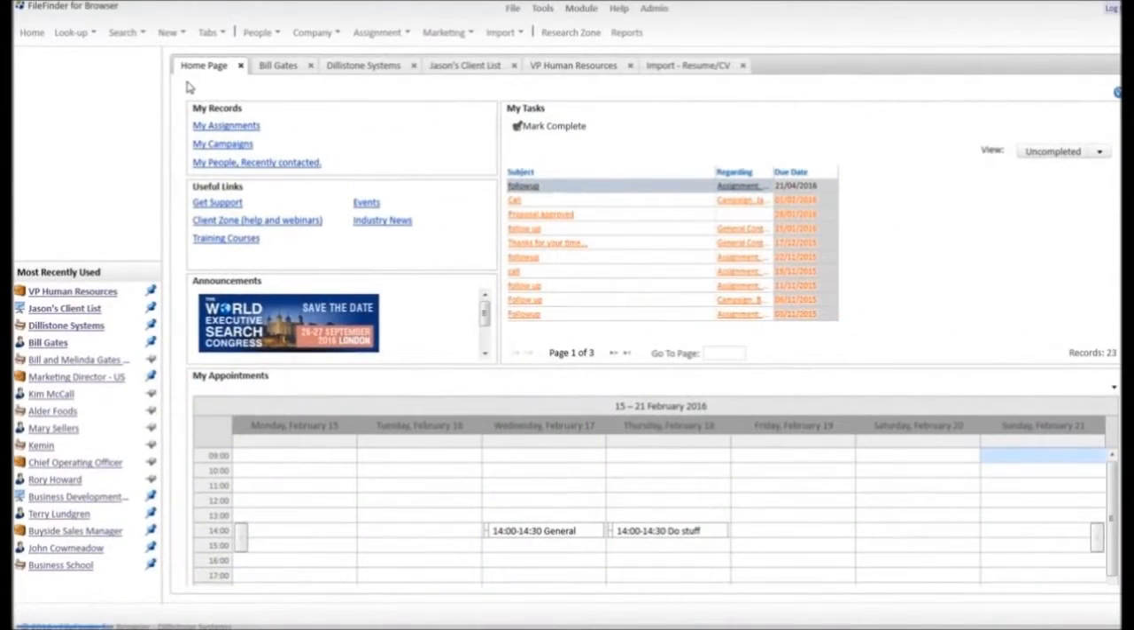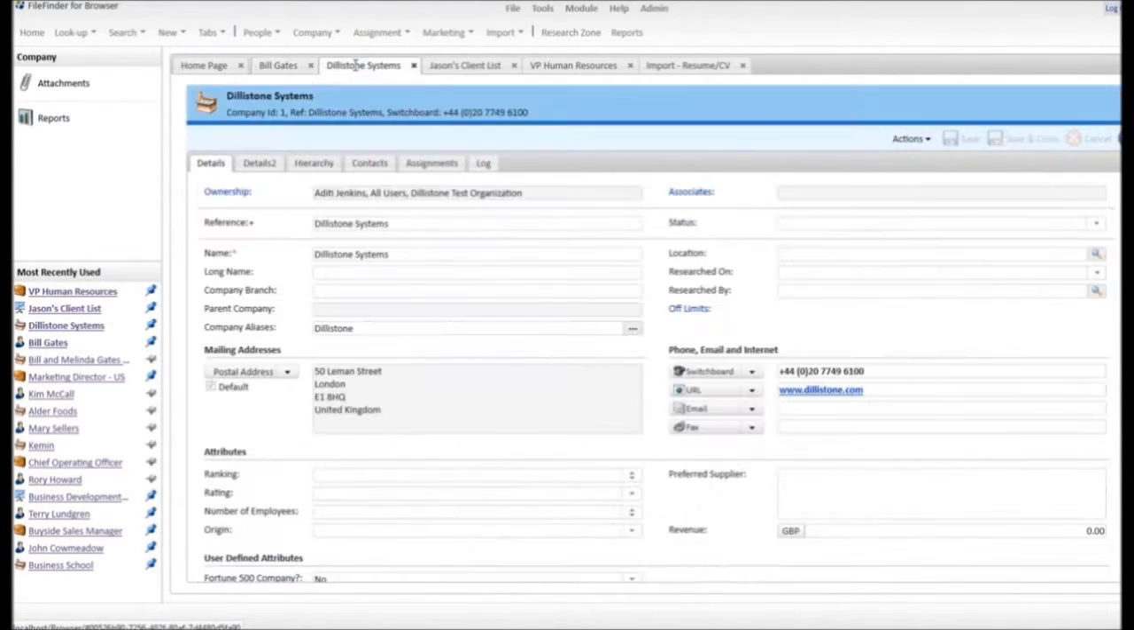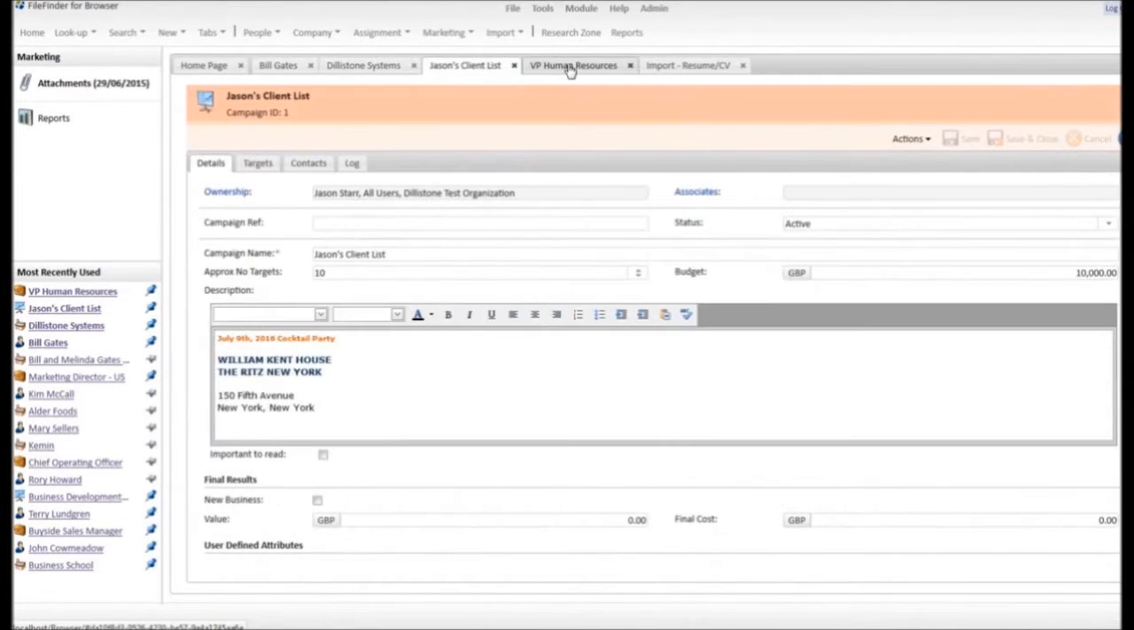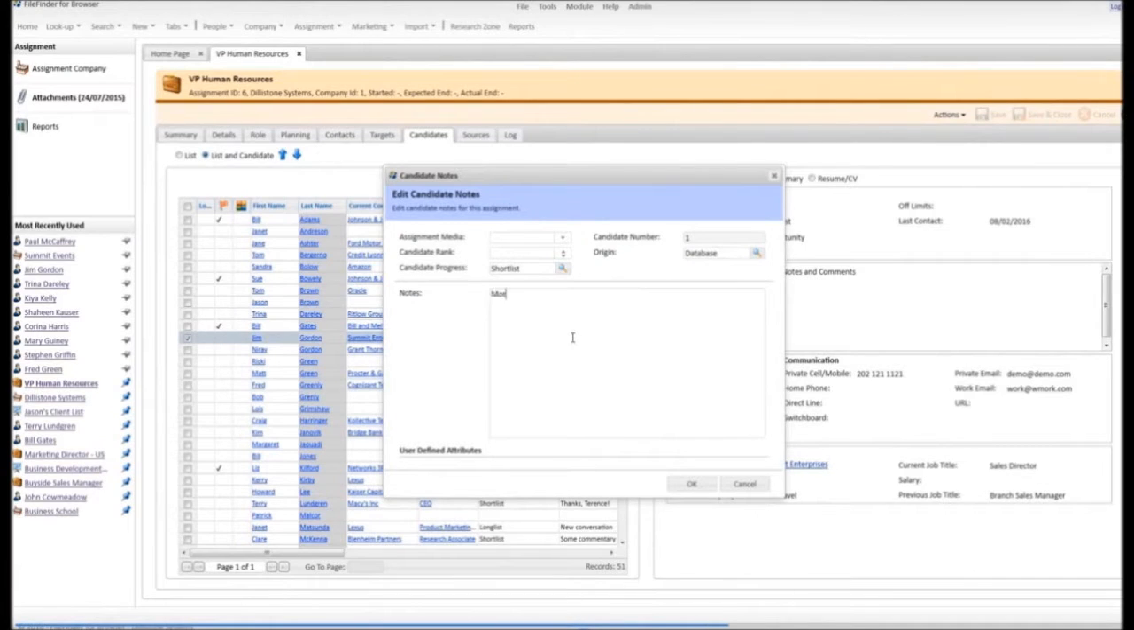Just log in from your browser and you're ready to go. It's so easy to access information on the people you're talking to, the companies you are working with, your clients, and your projects. Access easily and quickly lists of candidates or split-screen views, allowing you to flick through and interact with the people on your searches.